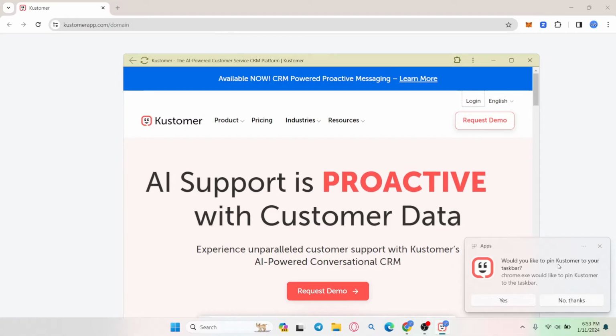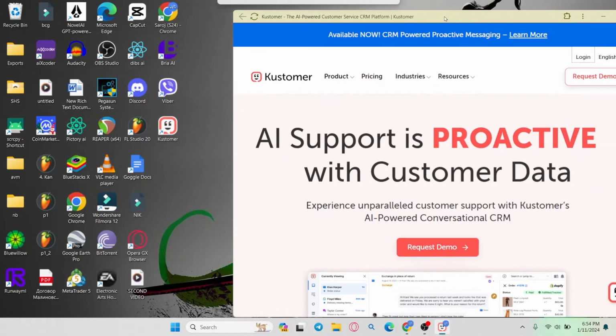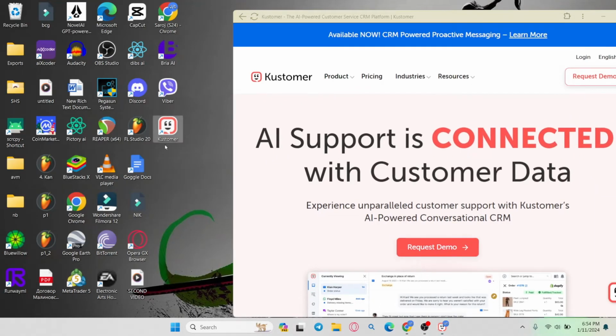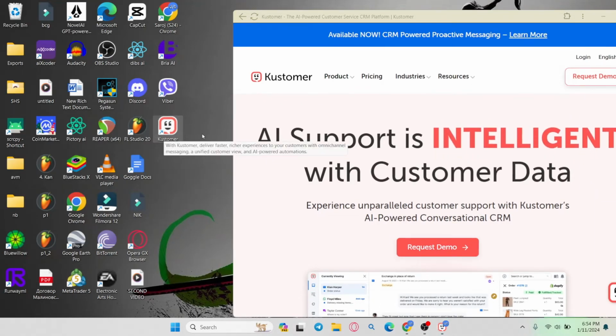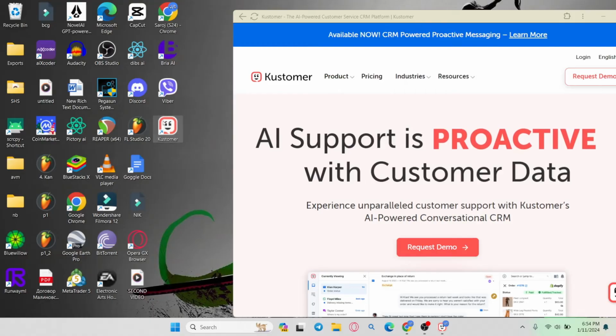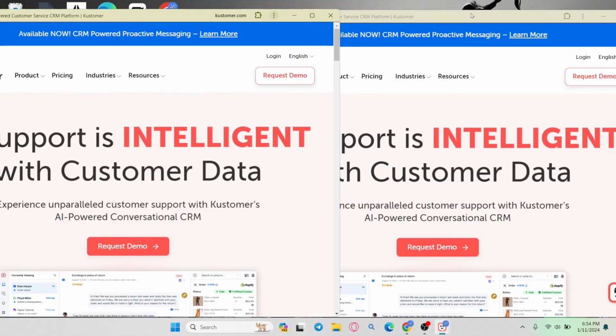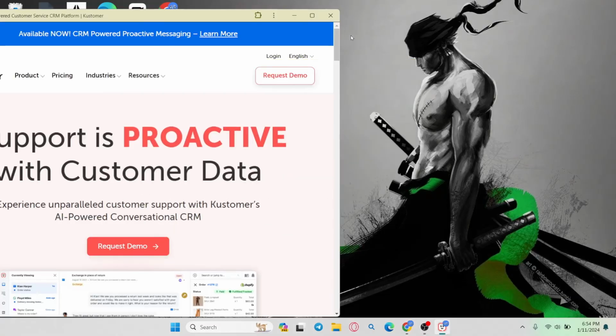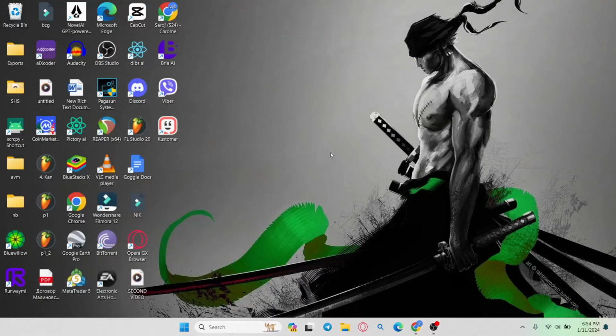You will also be asked whether you want to pin this to your taskbar. And after this, you will also notice that the Kustomer AI website shortcut application has appeared on your desktop. You can simply double click on this to directly open up the Kustomer AI page. And there you have it. That is how easy it is to download the customer application on your PC.